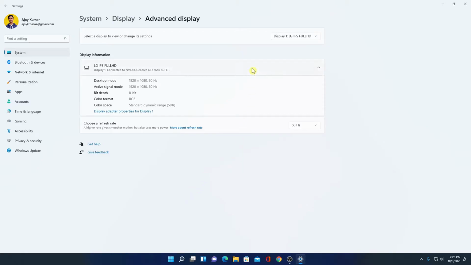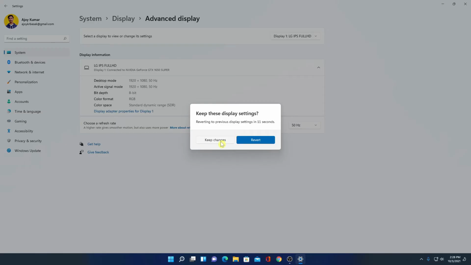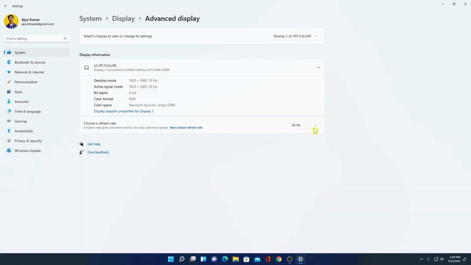Now to change your monitor refresh rate, simply select your monitor and here you will find all the display information. Now to change, here you will find a Choose a refresh rate option. From the drop down menu, simply select your desired monitor refresh rate. Say for example, I want to change to 50 Hz, then simply select 50 Hz, then click on Keep changes. So this way you can change monitor refresh rate on Windows 11.